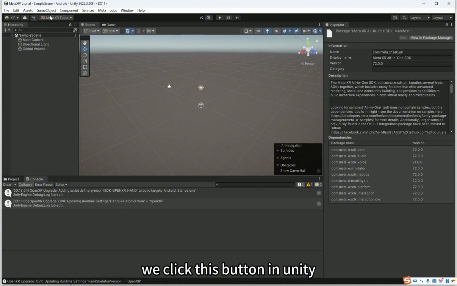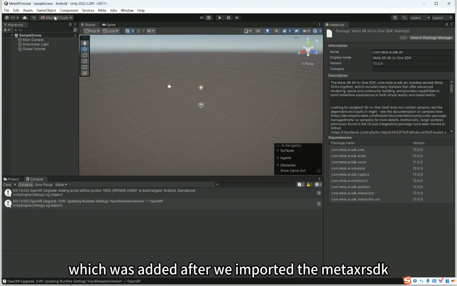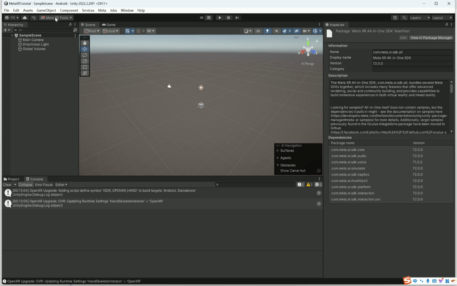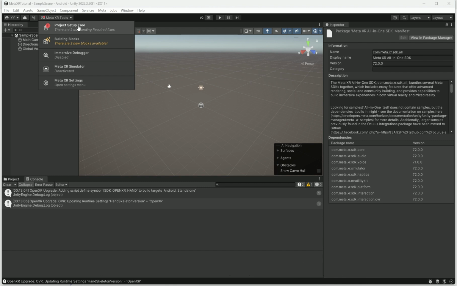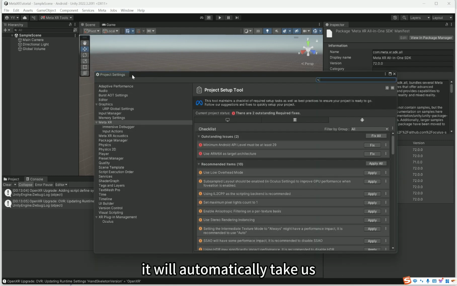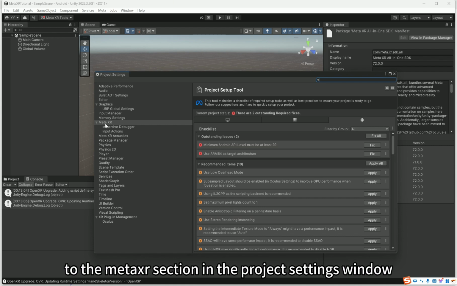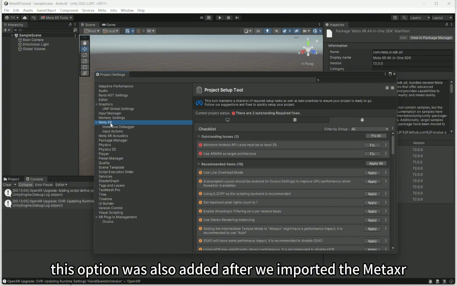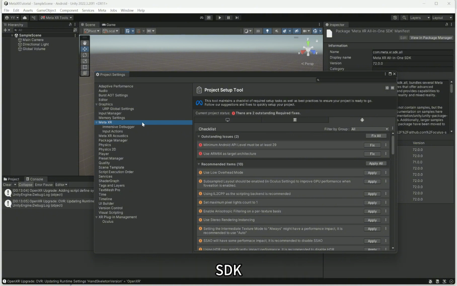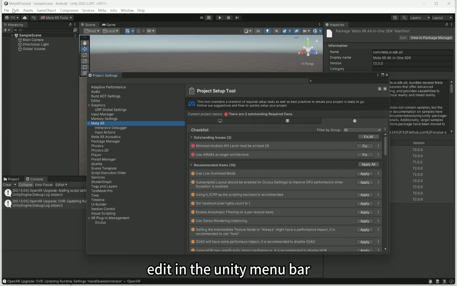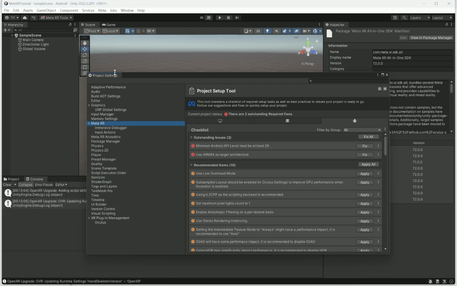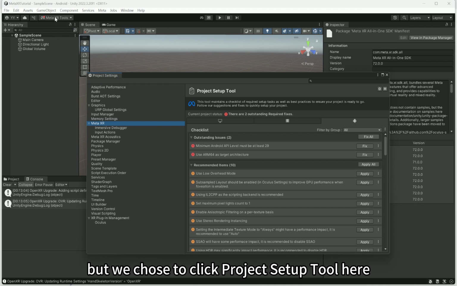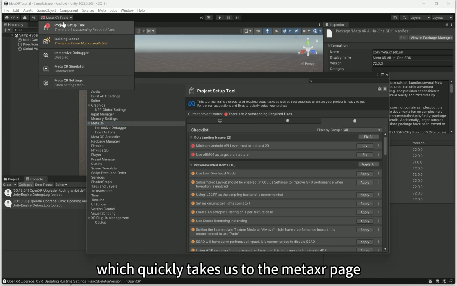We click this button in Unity, which was added after we imported the Meta XR SDK. We click it and then click Project Setup Tool. It will automatically take us to the Meta XR section in the Project Settings window. This option was also added after we imported the Meta XR SDK. We can also manually click Edit in the Unity menu bar and then Project Settings to open this page. But we just chose to click Project Setup Tool here, which quickly takes us to the Meta XR page.